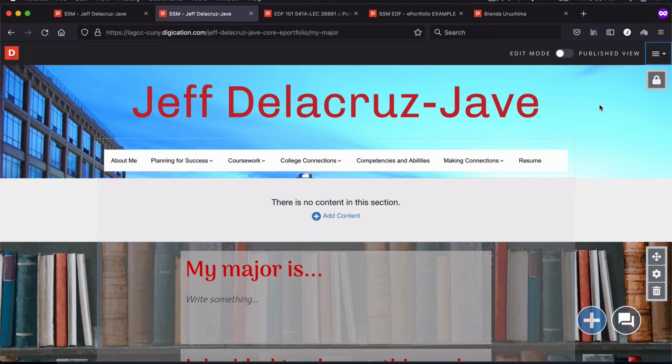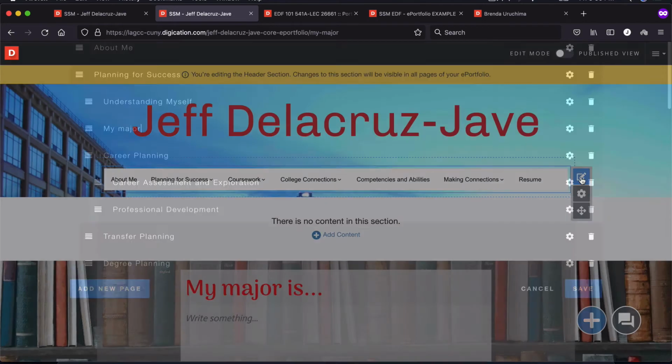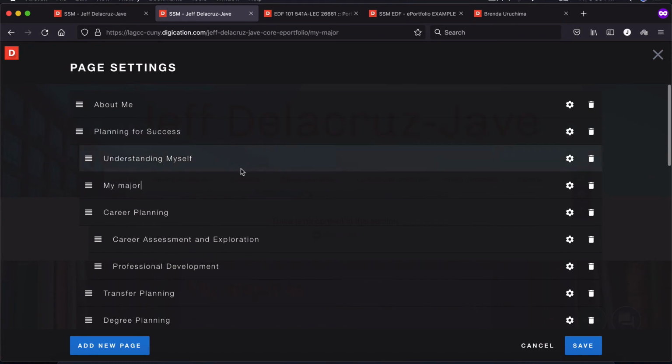If you remember well, you will need to go to the lock icon over here. Then you hover this section. Then click the lock icon. And now the new page that you're gonna create is gonna be below transfer planning. So you just look at every single one. Just make sure that you find transfer planning.